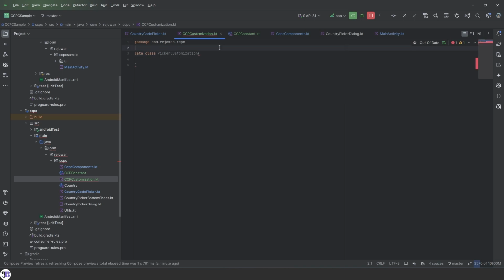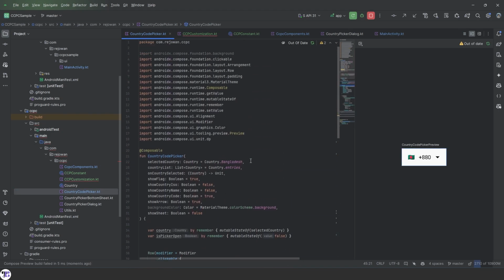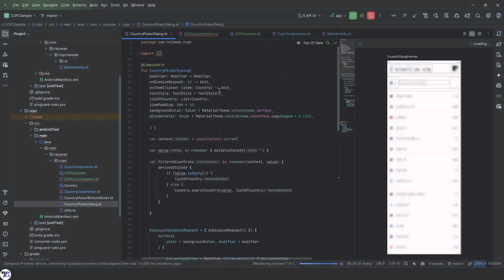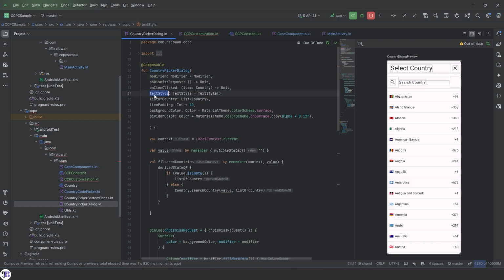So in here we will create a default customization, and also it can be customizable for our pickers and other cases. So for example, this one is for the picker. So let's see what kind of customization the picker actually has. Let's start from the dialog. First we have the text style.